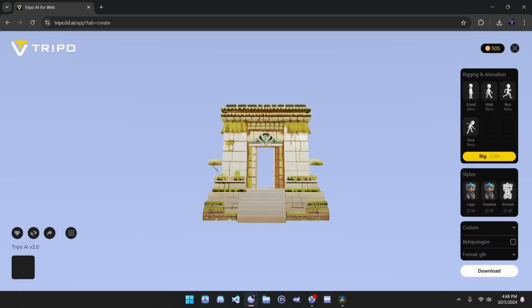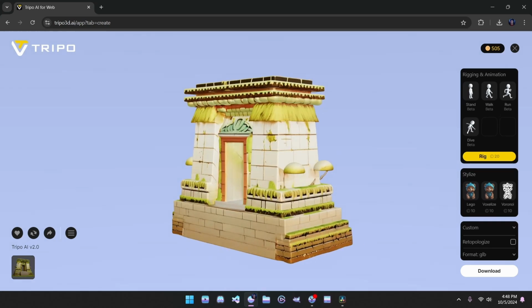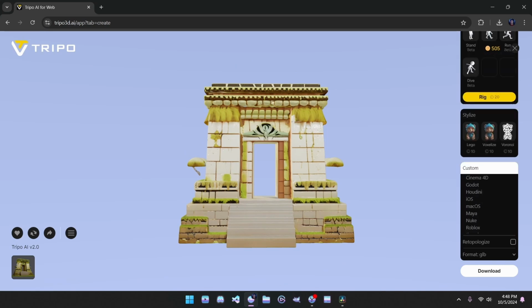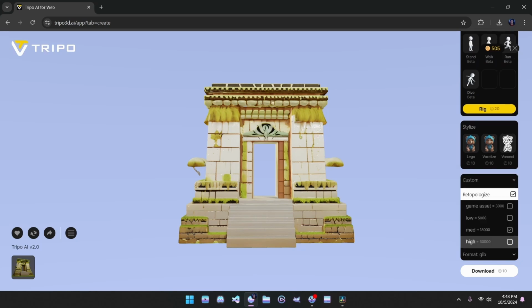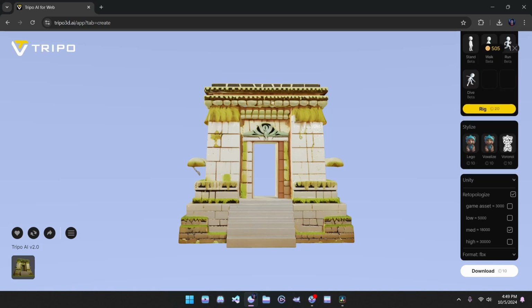One of the standout features of Tripo 3D is the ability to customize the topology of your mesh based on your target platform. For this experiment, we'll be using Unity, so we'll select the appropriate option from the drop-down menu. Tripo will automatically retopologize the mesh, optimizing it for the engine before download. Now that all our models are ready, let's bring them into the game engine and assemble the scene.